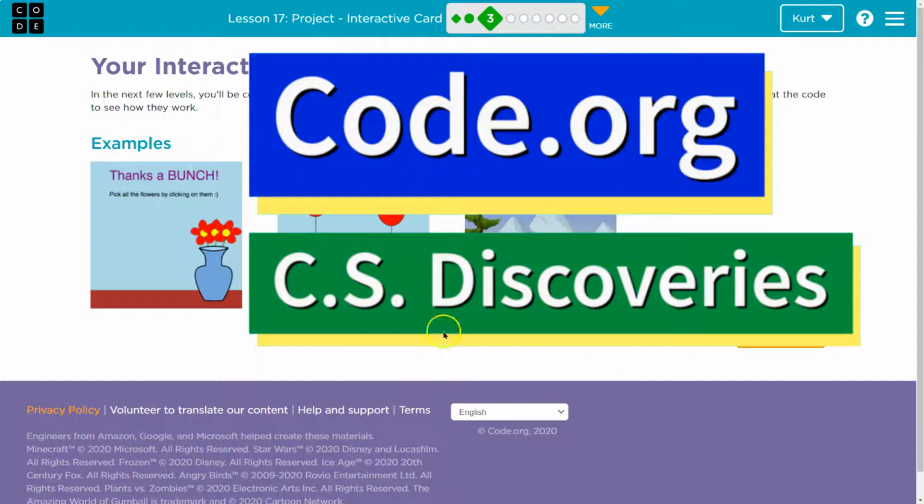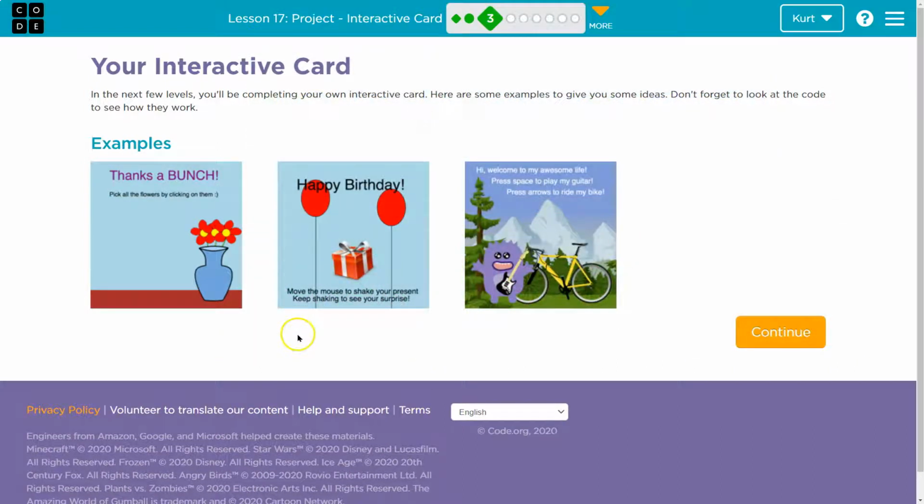This is code.org, and this is super important. These are the examples for our interactive card. They are so helpful. So in the next few levels, you'll be completing an interactive card. Here are some ideas. Don't forget to look at the code to see how they work.